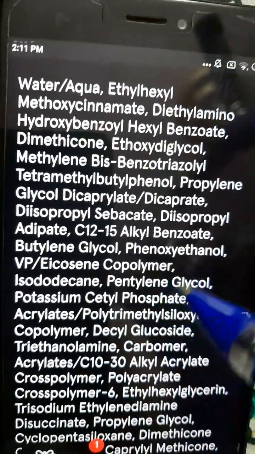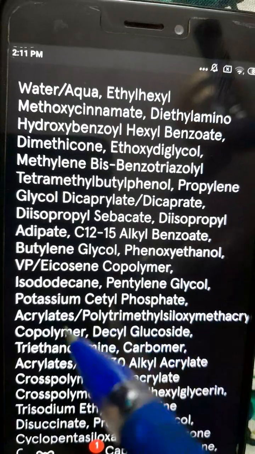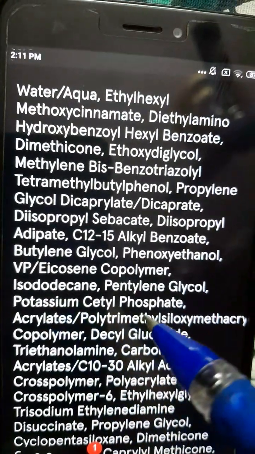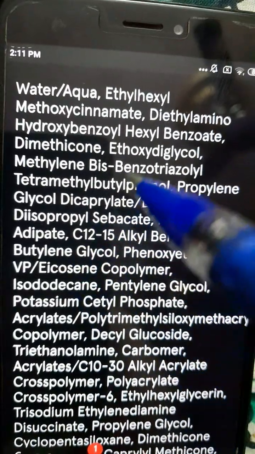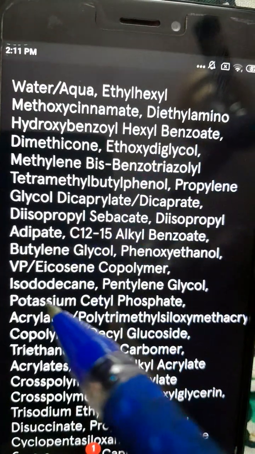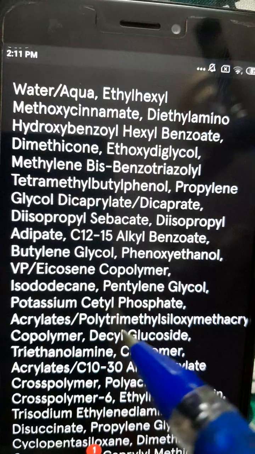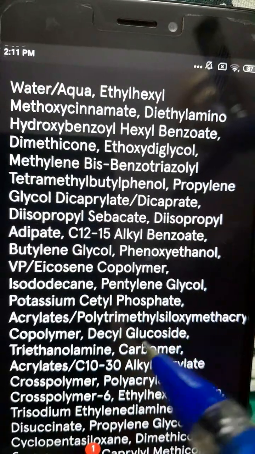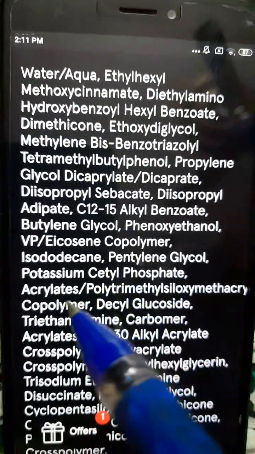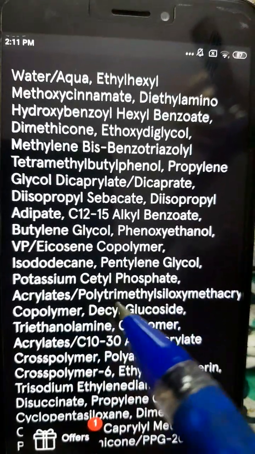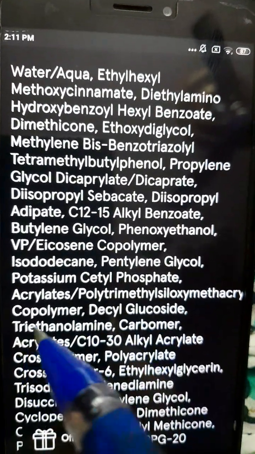Pentylene glycol. This is a hydrating ingredient. Potassium cetyl phosphate. This is an emulsifier. It's used to mix oil and water together. You have acrylates, polytrimethylsiloxymethacrylate copolymer, texture enhancing ingredient. Decyl glucoside, this is a cleansing agent.